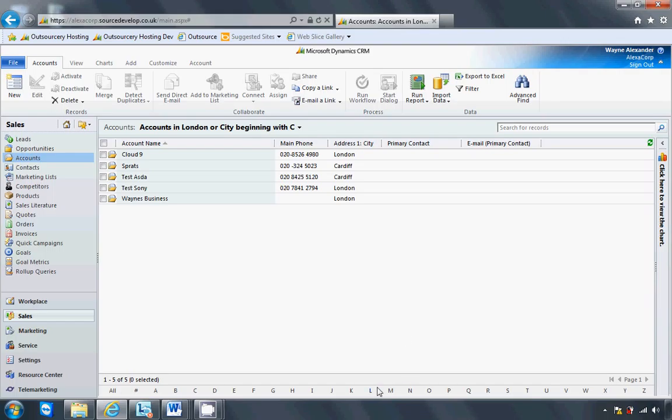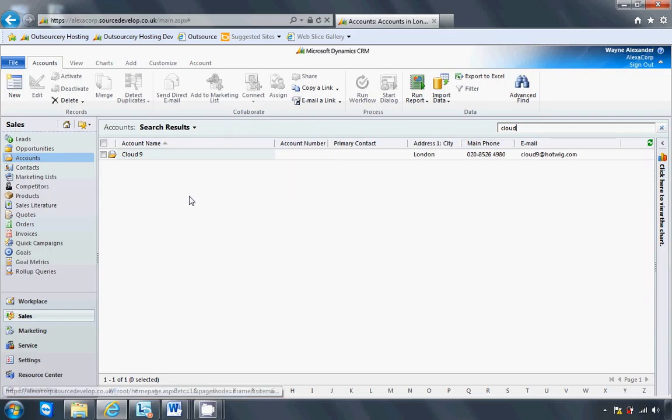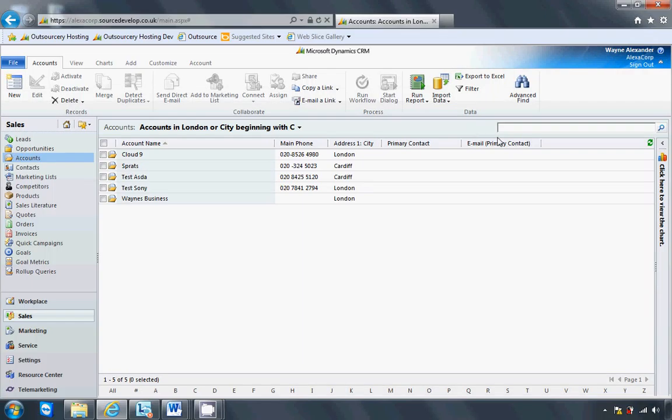We still have the alphabet at the bottom of the screen, which allows you to search through the database based on the letter that you click on, and we still have the page select on either side. We also still have our quick search functionality where you can type in a word. I'm going to go ahead and type cloud there, and the system would bring up Cloud9 because it has cloud in the name.